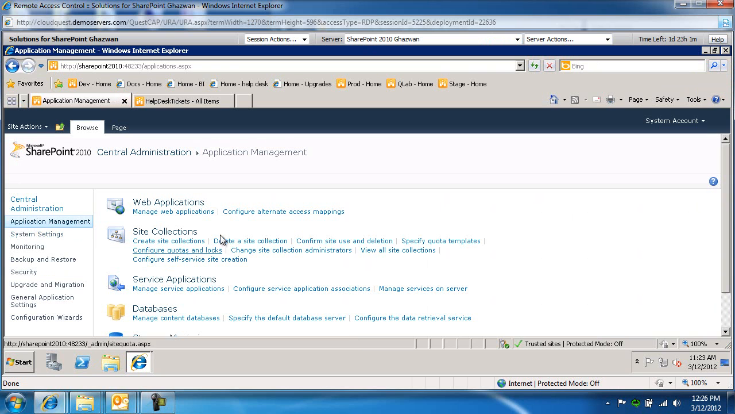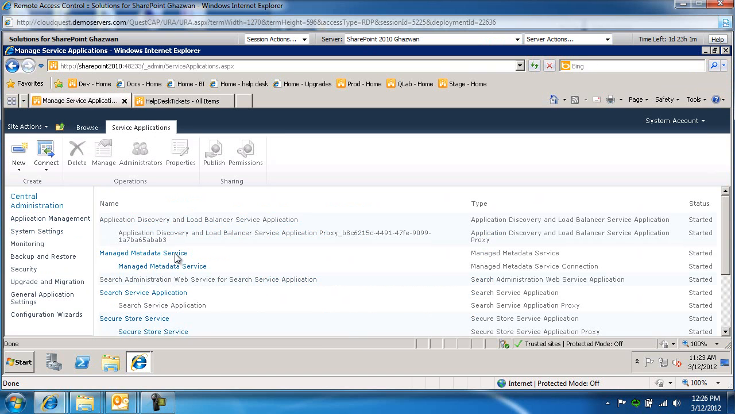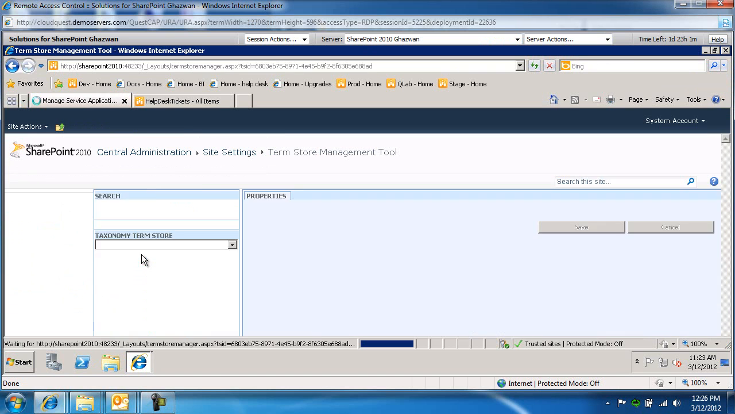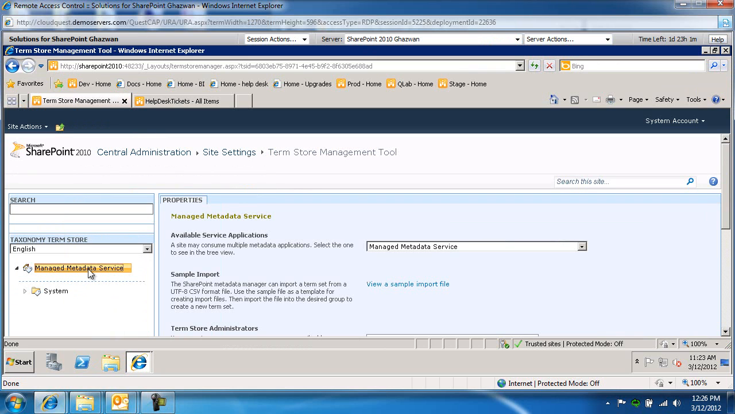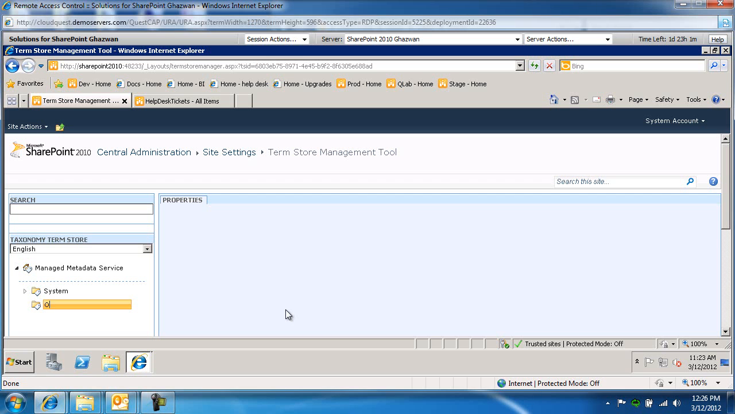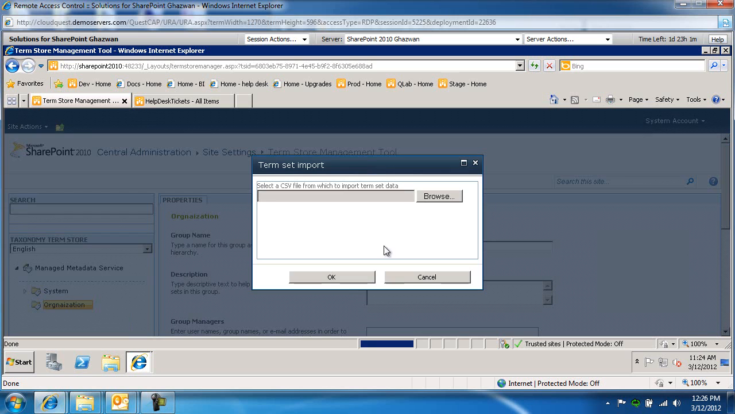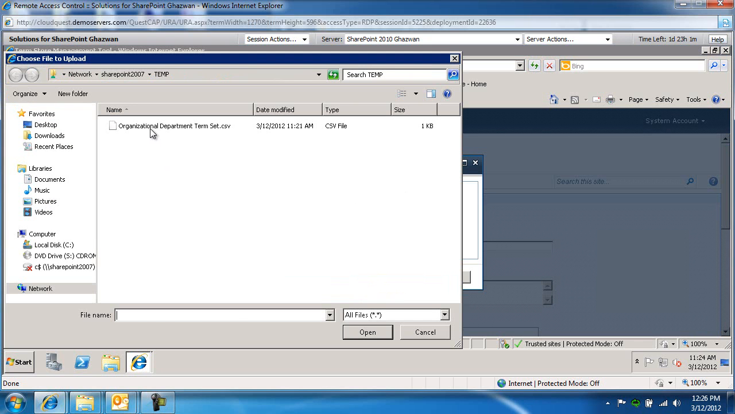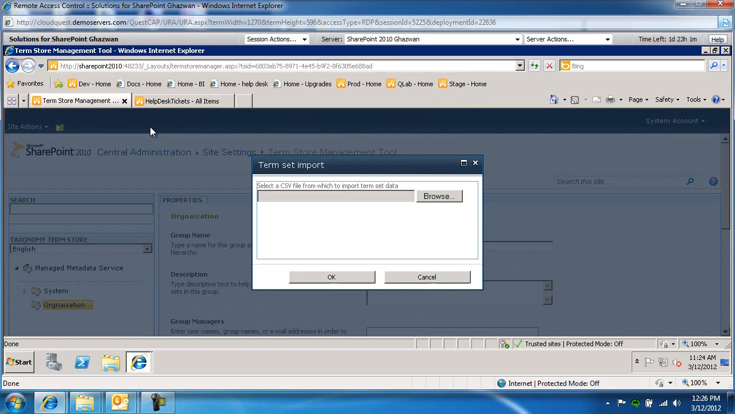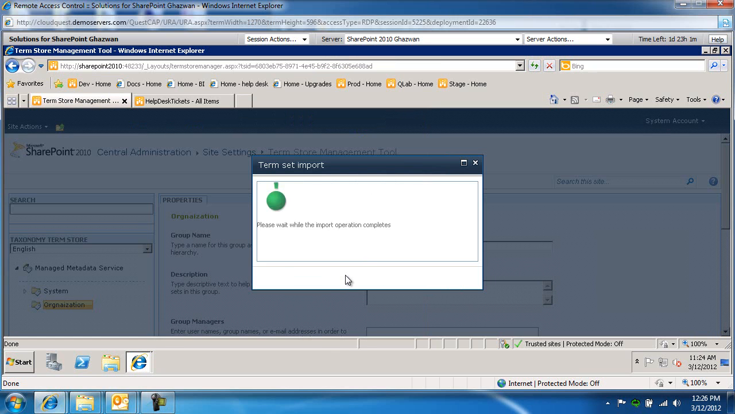Application management, manage service applications. Let's manage metadata service. Click on that. We're going to create a new group. This is going to be organization. And then I'm going to select this drop down and say import term set, browse over to my organizational department term set, and go ahead and click on OK.